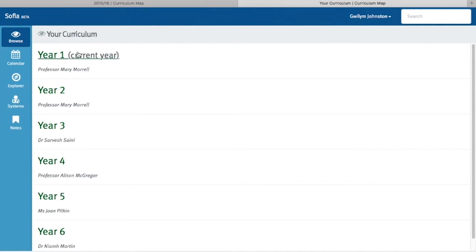Now this is because what you should see when you log in is your current year and any subsequent years. So if you're in year 5 now, you should only see years 5 and 6. And that's because we haven't retroactively filled the map. We do just have this year and going forwards. But you can have a look at anything you like that is in this current year for any year.